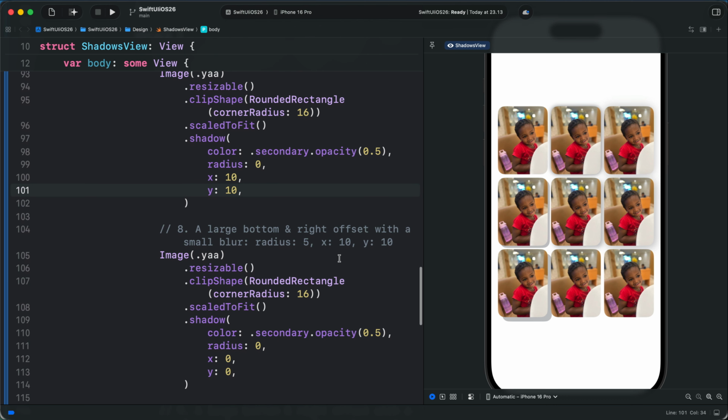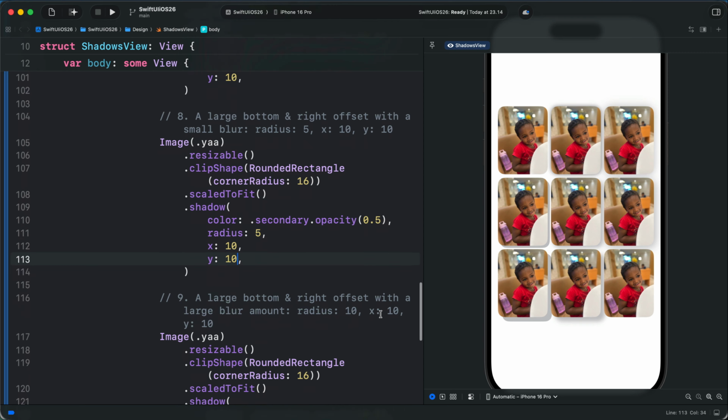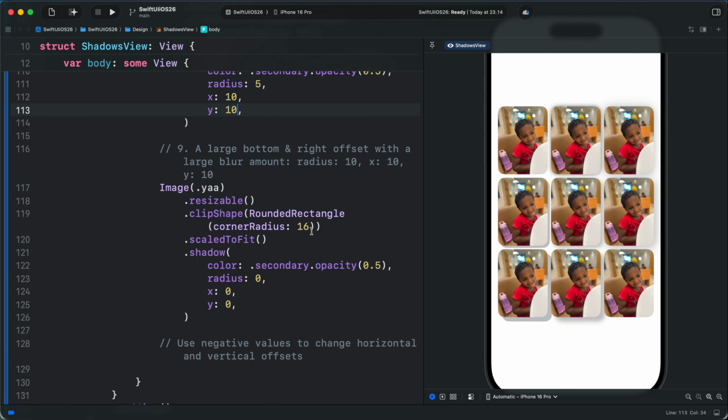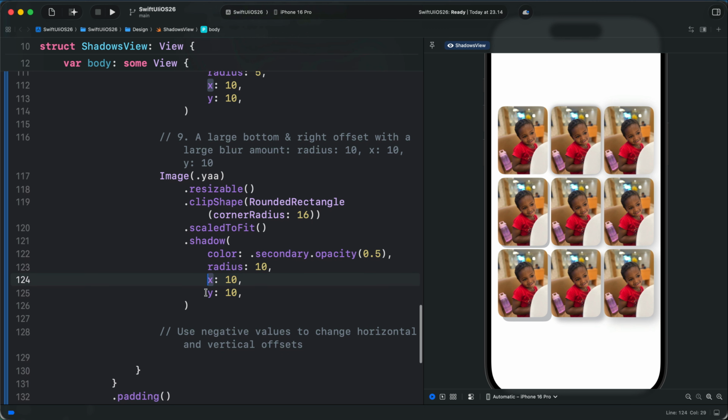Next, we will make the shadow remain at the same position. However, we want to have a small blur. So we set the radius to 5. Then we leave the X and Y offsets the same as the previous example. We still have a larger shadow, but it is much softer. In the last example, we will keep the radius as 10, the X offset as 10, and the Y offset as 10. And that becomes even much softer. By specifying the X and Y offsets, we position the shadow at the bottom part and the right part of the view.